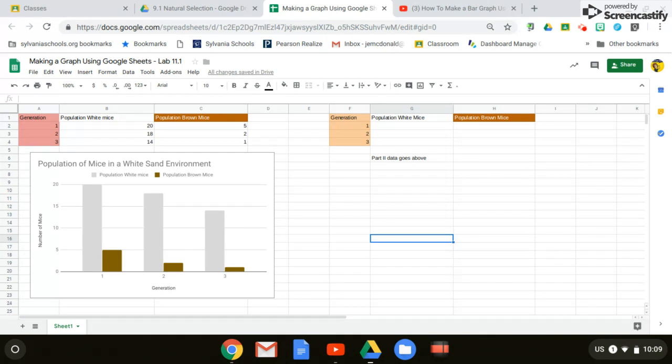If you have any questions, I will be around. But use this tutorial to kind of teach yourself how to create a Google graph out of a Google Sheet.